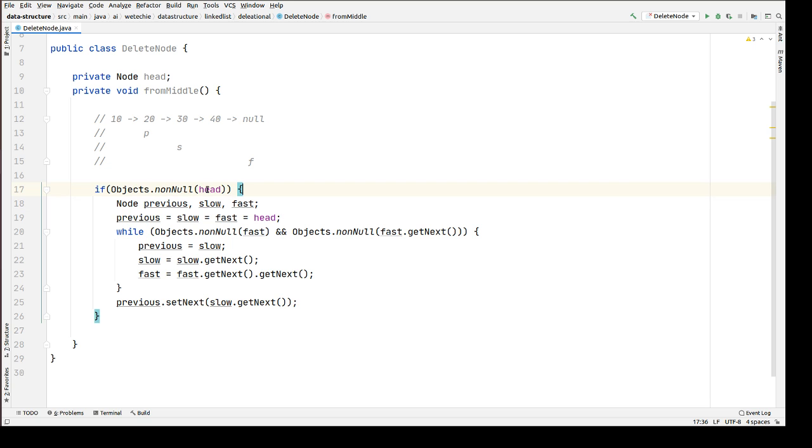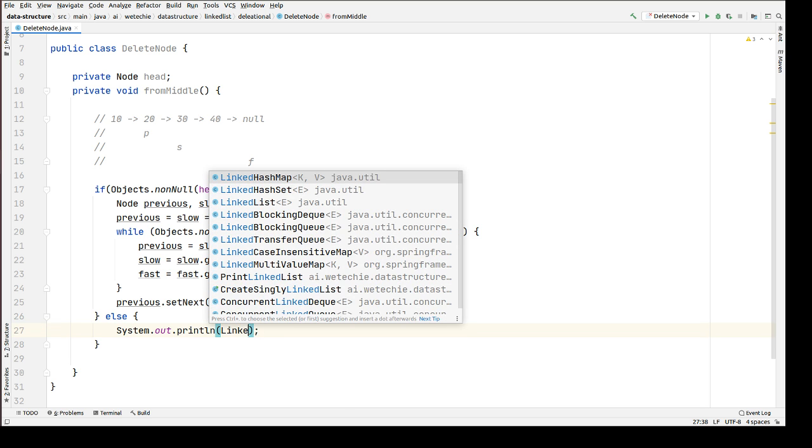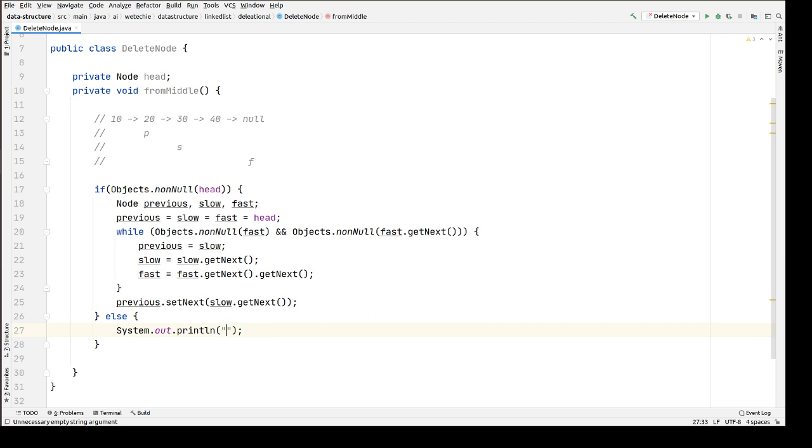Now if this is the first use case, what happens if head is null? At that point we will be printing a message saying linked list is empty. That's fine. This is the first use case. Now the second use case, when we have odd linked list length.